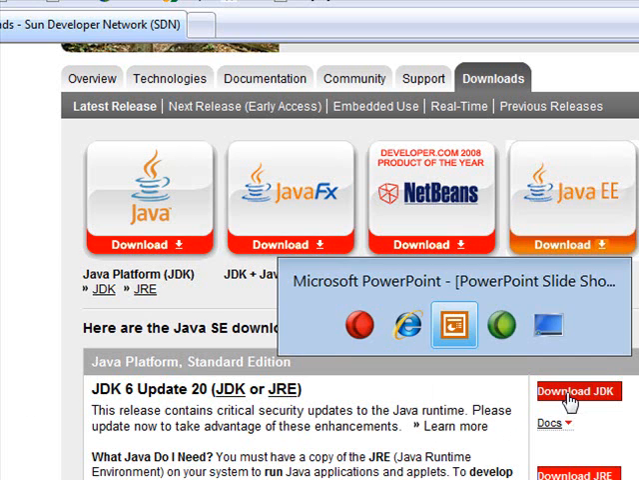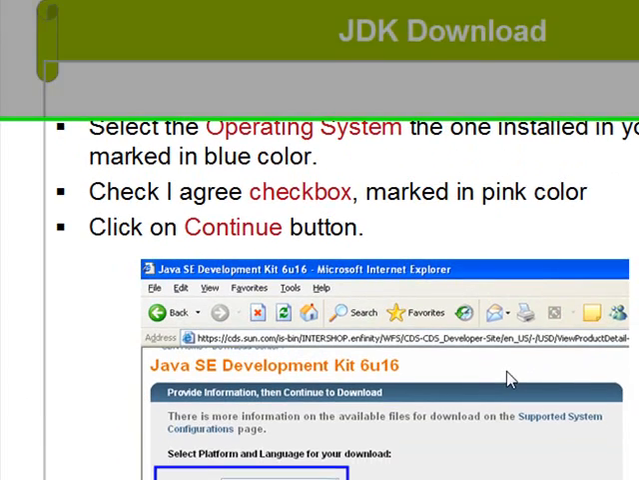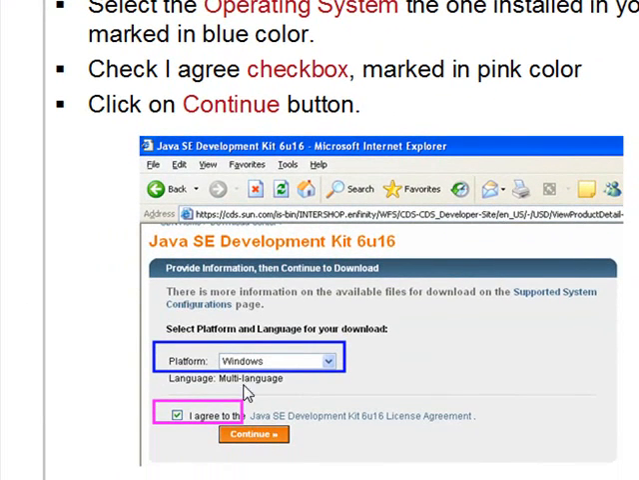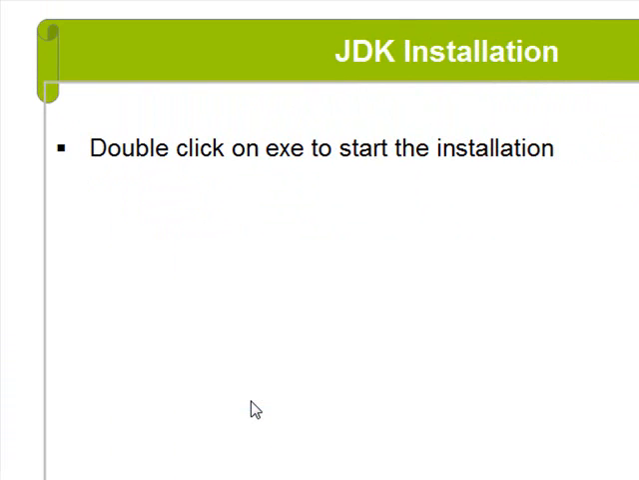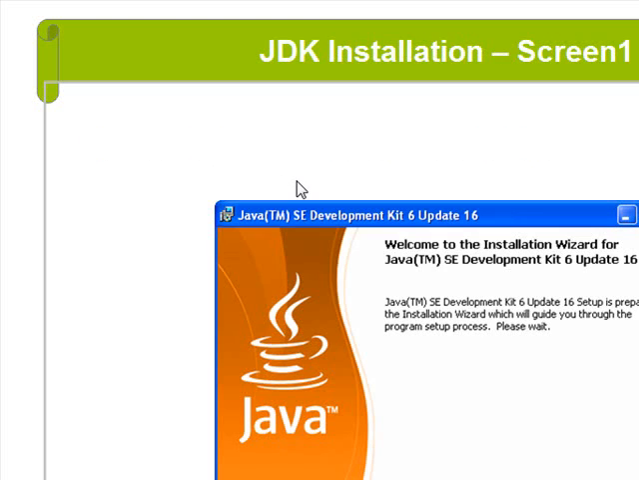When you click on download, it will ask you this next page. You need to select your operating system, accept the agreement and click on continue. Then it will give you this link. Clicking on this, you can start downloading the JDK software and save this exe file onto your local hard drive, for example in C. Once you have completed the download, click on this exe file to start the installation, and it will take you through a set of slides.